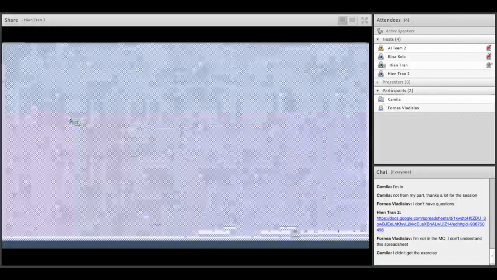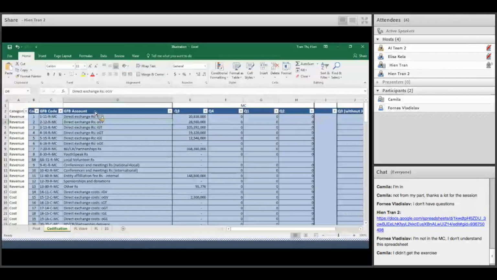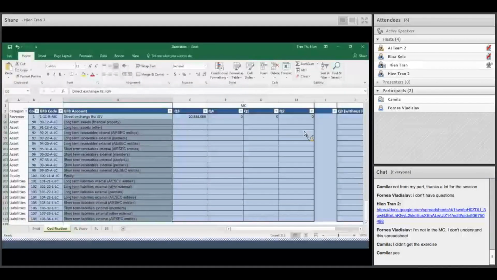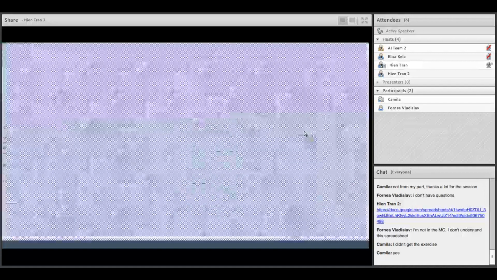The chart of accounts. Okay, here we have the GFB chart of accounts again. We have 112 accounts. What you need to do is match the accounts in column B in the spreadsheet with the GFB accounts in column D in the GFB chart of accounts. So, does everyone get what the requirement is?